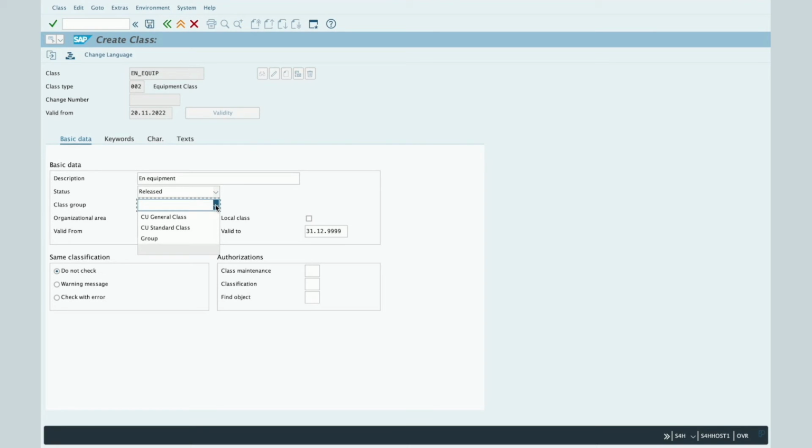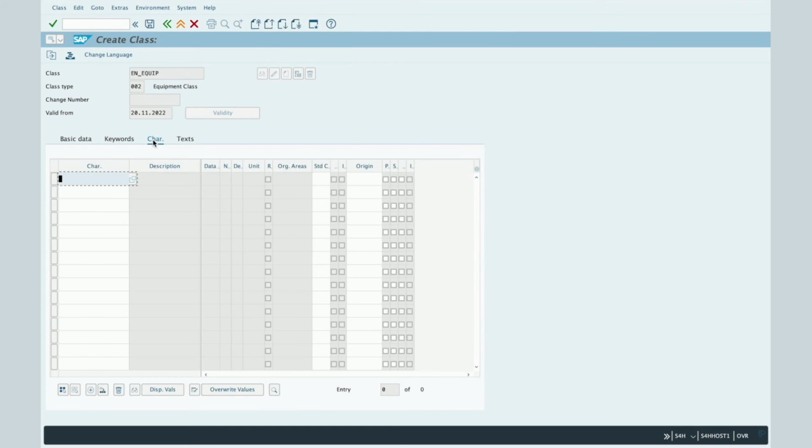You can also select a class group if you would like to class the classification, and you will also be able to assign an organizational area depending on your SAP customizing. Finally, here you will find the valid from date and the valid to date. The next tab, which is really important, is the characteristics one.